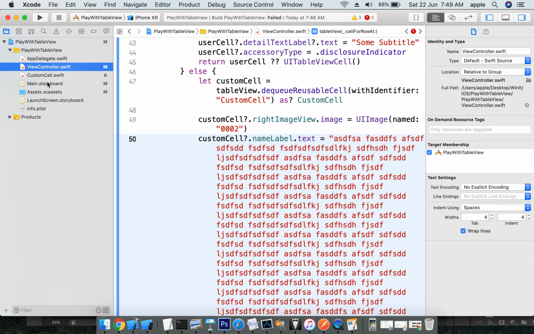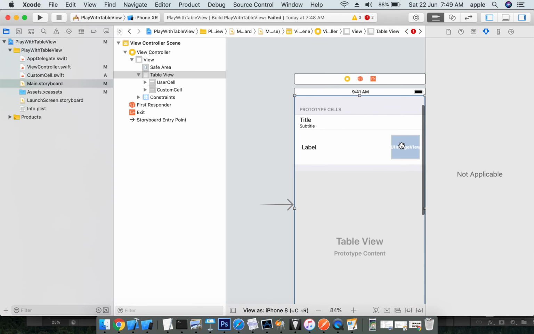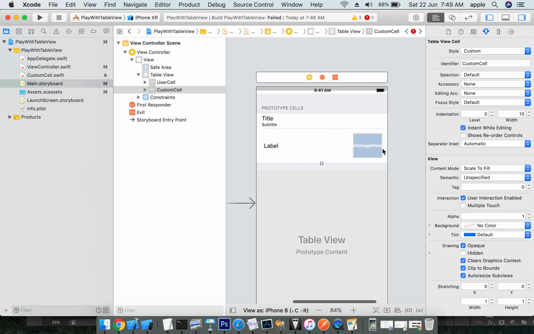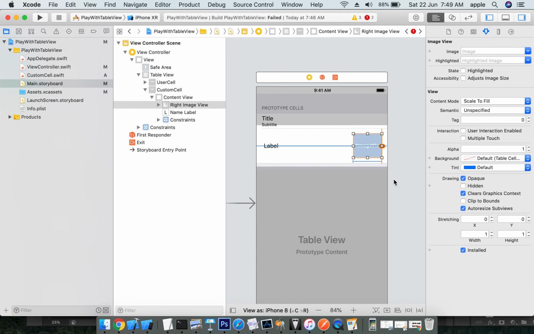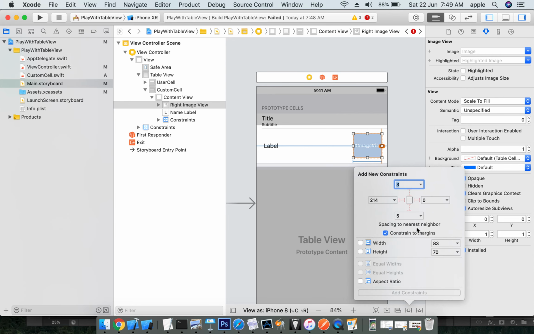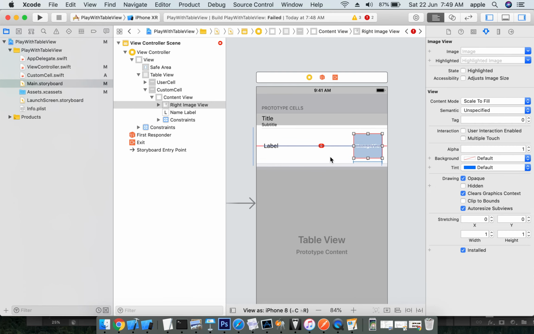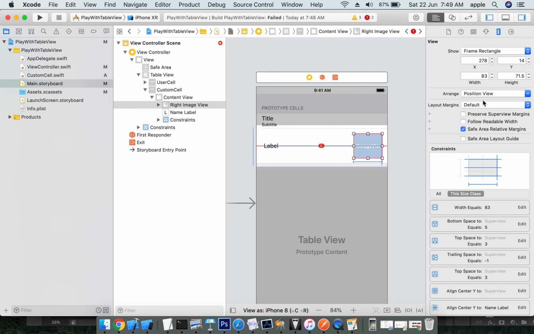Okay, go to custom cell. Now set the image height constant. Image width is constant, image height also I'll set constant, or else I'll give some spacing top bottom. Perfect. See how many constraints the image view contains. It has no left spacing.